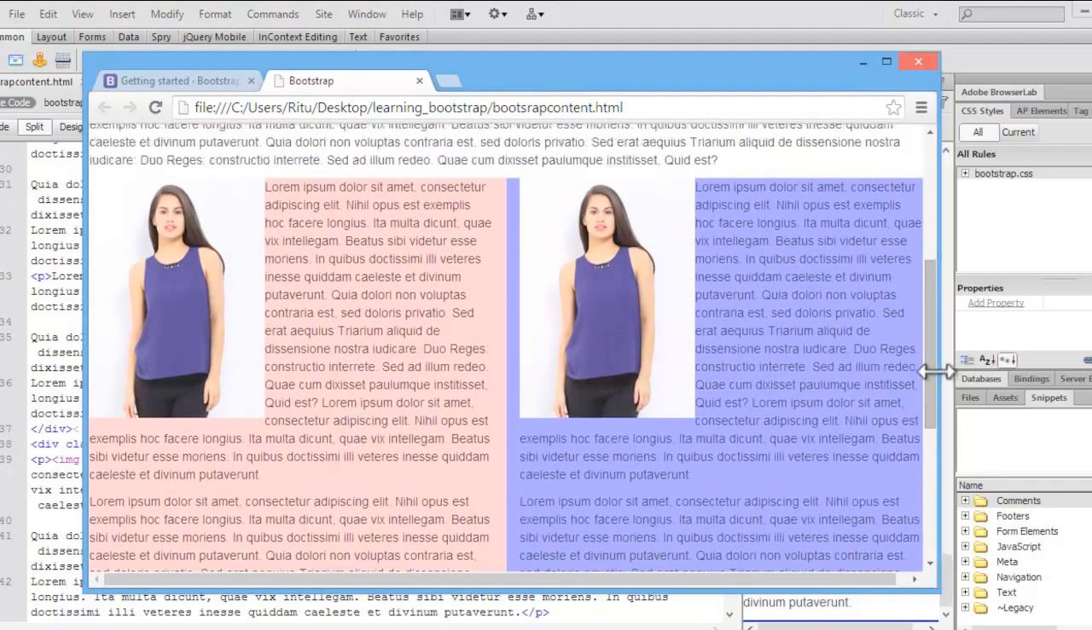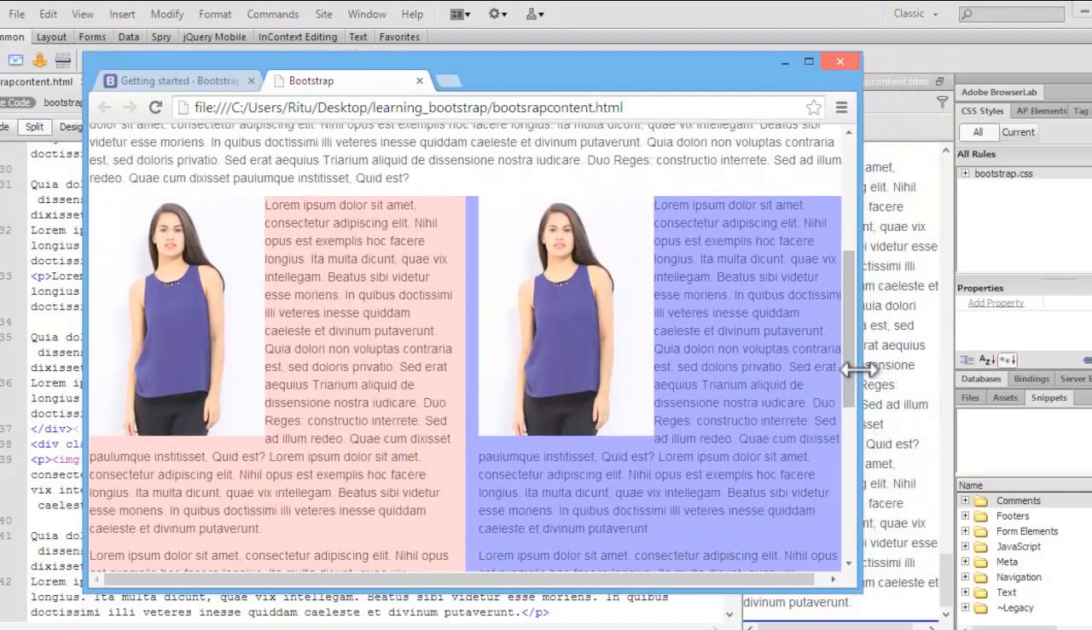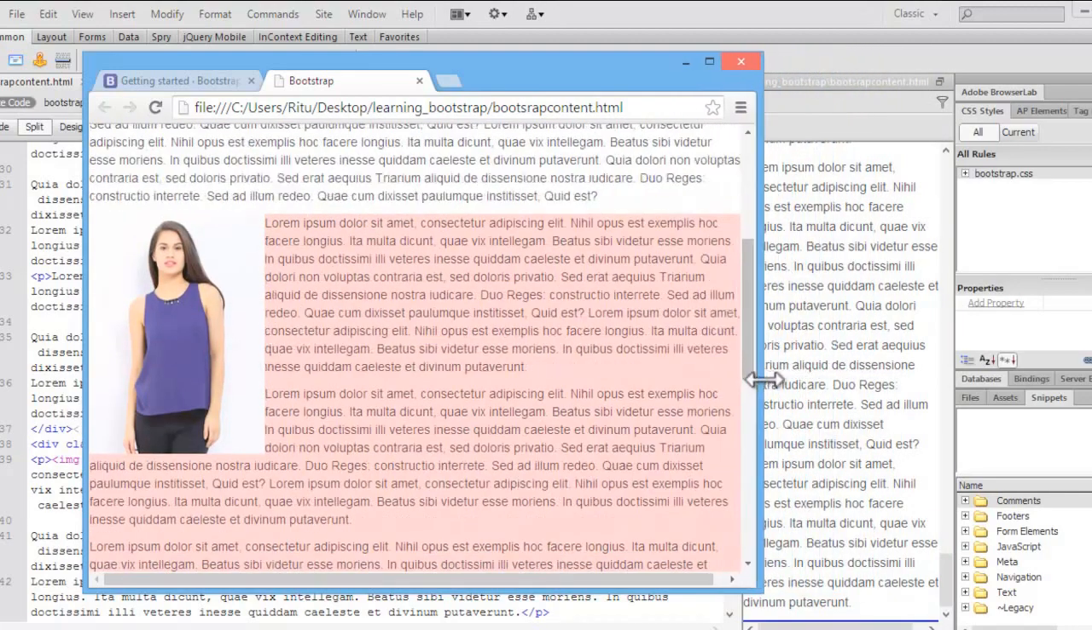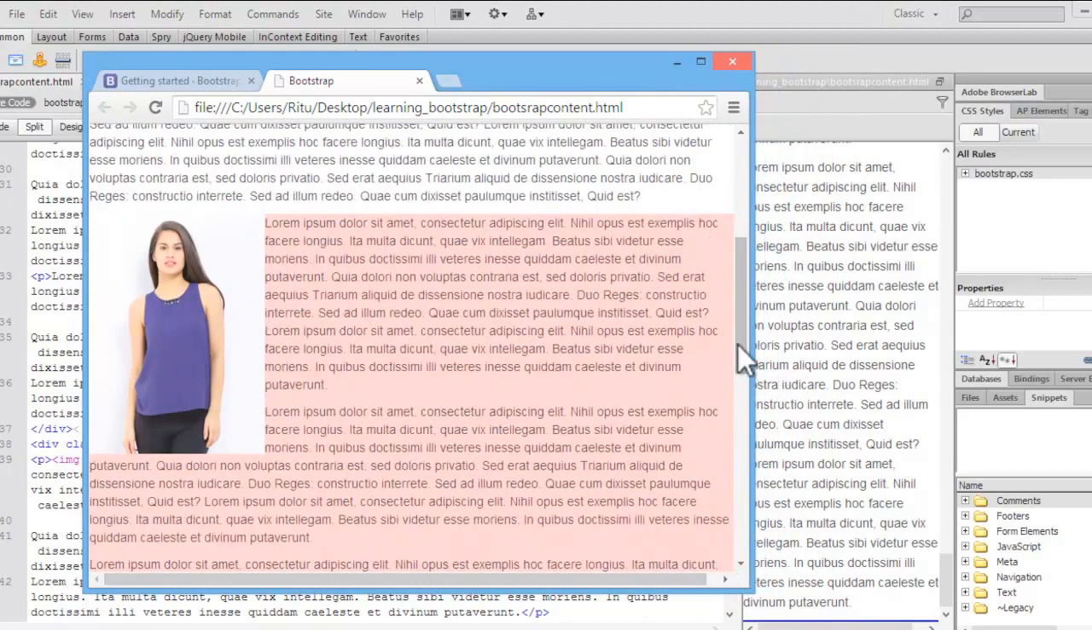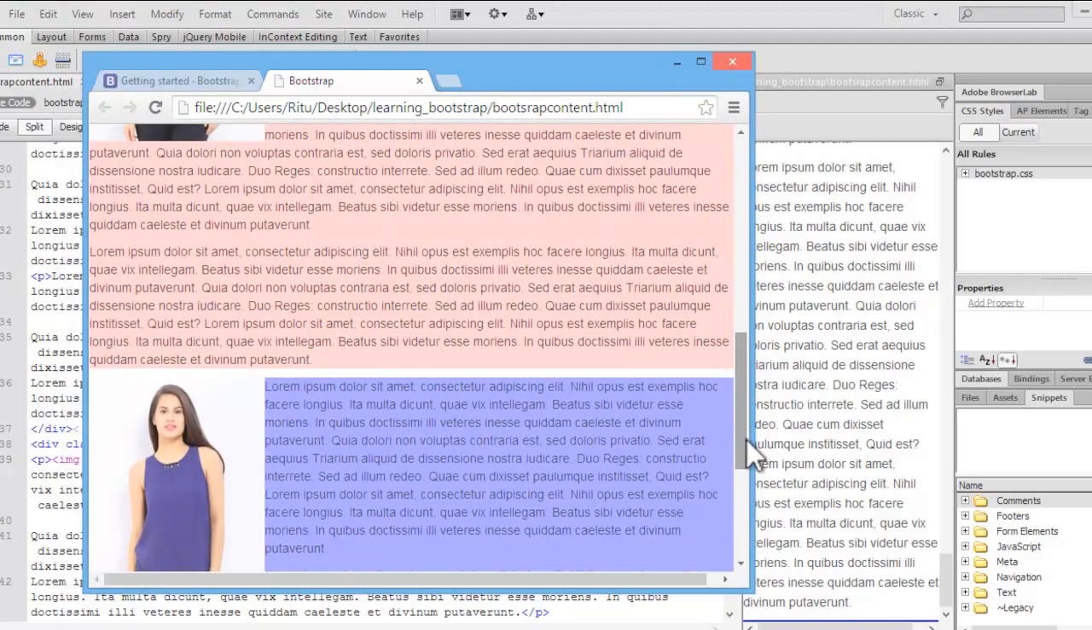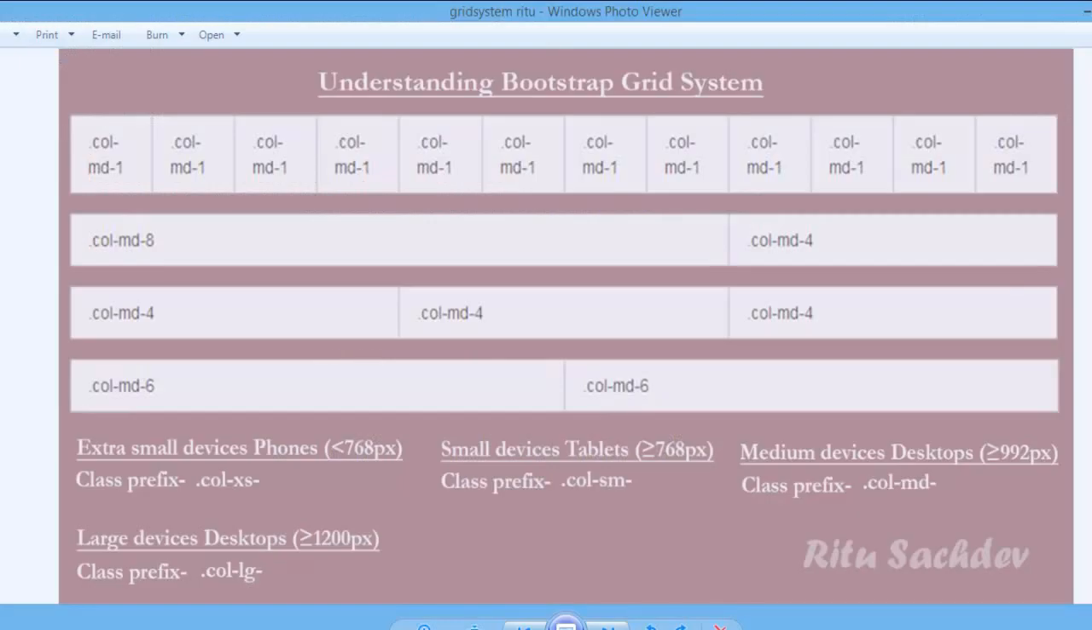Now when I collapse it more, again there will be a breakpoint. See, here I have a breakpoint. Now this breakpoint is for extra small screen devices, mobile devices. Here I have extra small devices for phones. Now let's apply class dot col-xs to it.